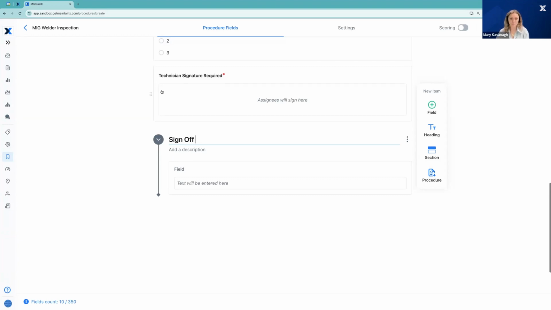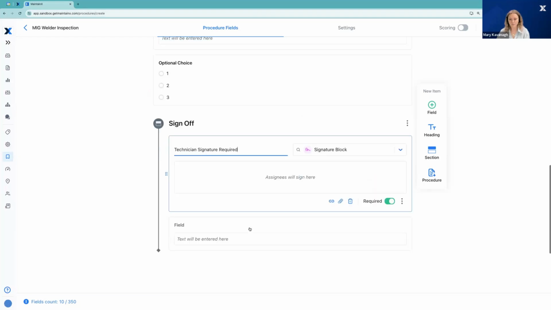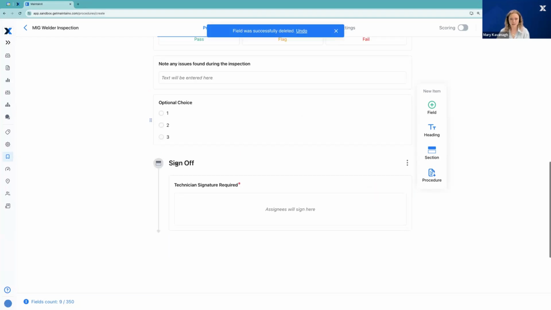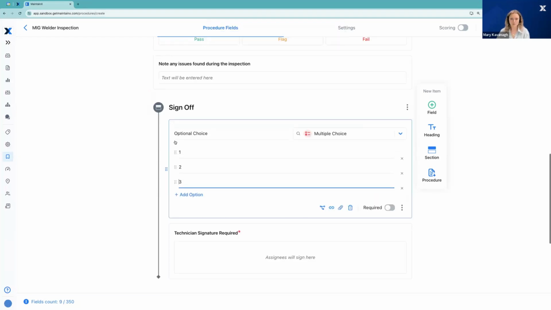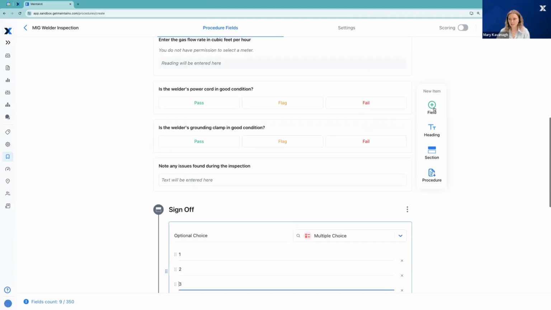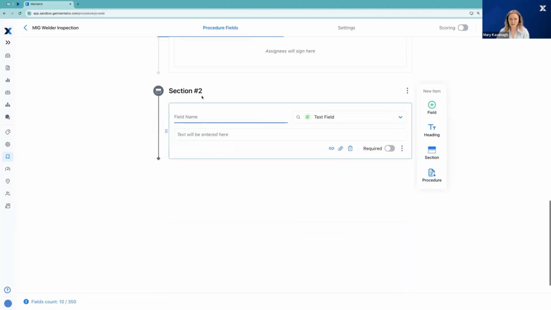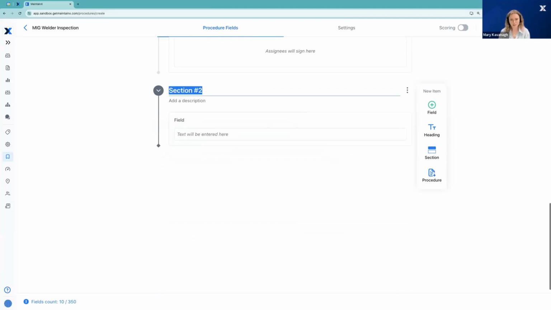sign-off portion of my work order. And I'm going to pull my signature into here. There we go. And get rid of this field because we don't need that. I'm going to put this in here because it's relevant. I might even add in another section and say this is going to be my inspection section.